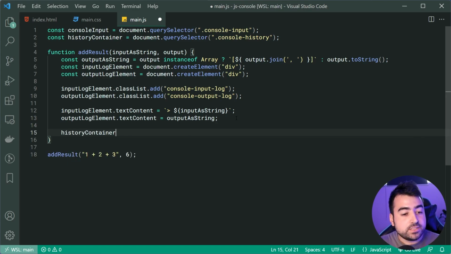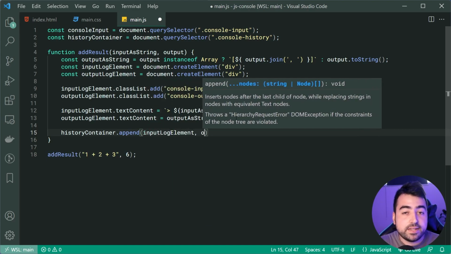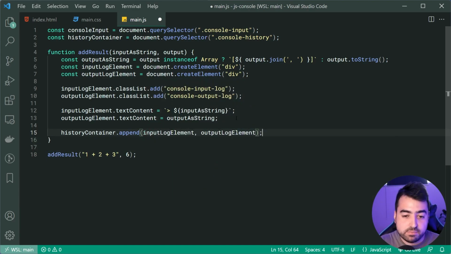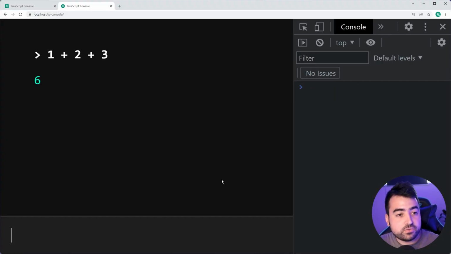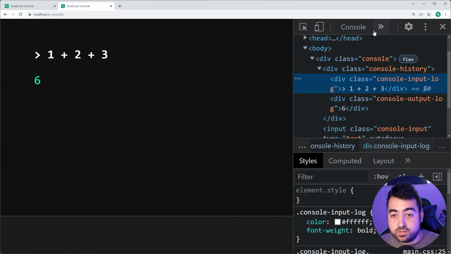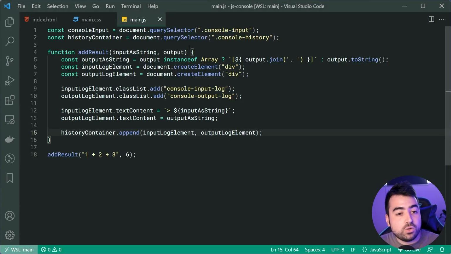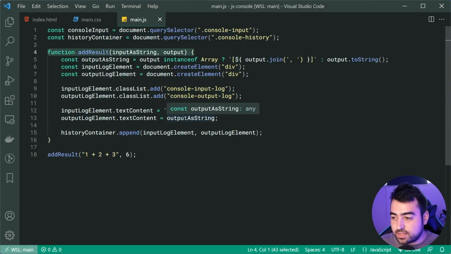So we'll say here history container.append, then append here the input log element, and of course the output log element. Save this back in the browser, refresh, and we get this right here, those two newly created HTML divs. Perfect, okay?